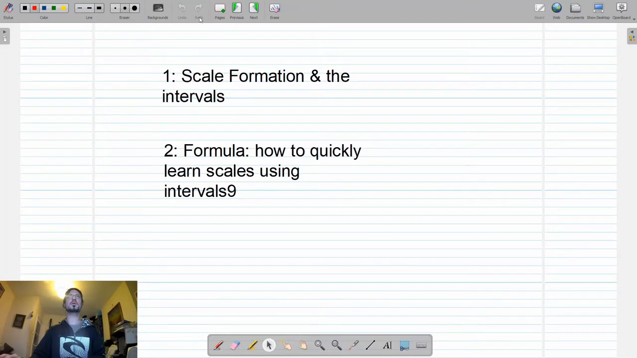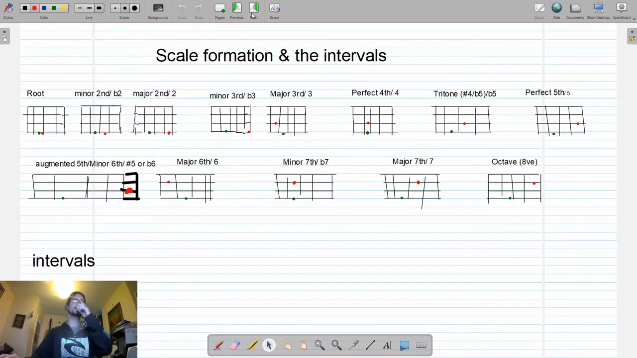So we need to look at scale formation, and in particular to figure out how to form scales we need to learn the intervals on our bass. And then moving on from that, the next section will look at how to use these formulas to learn the scales quickly using said intervals. So the first point we need to look at is scale formation and the intervals.